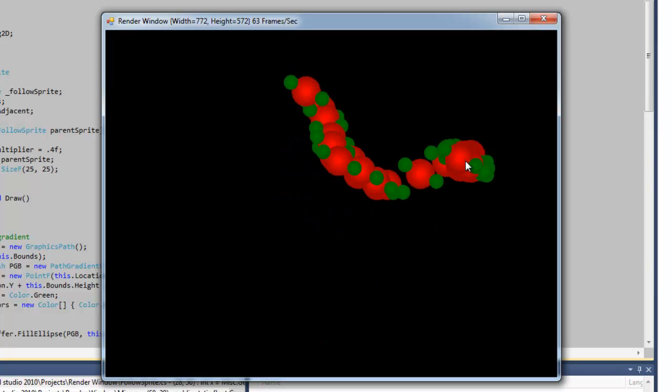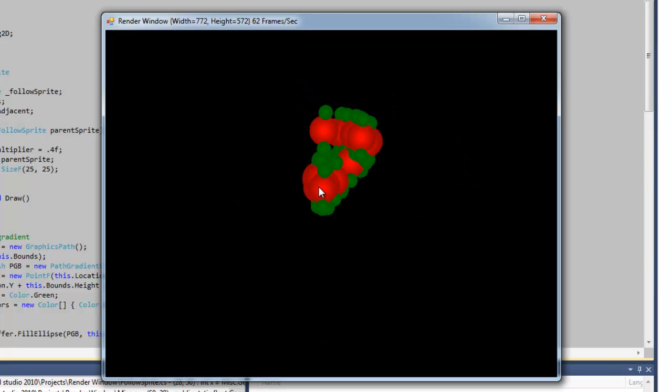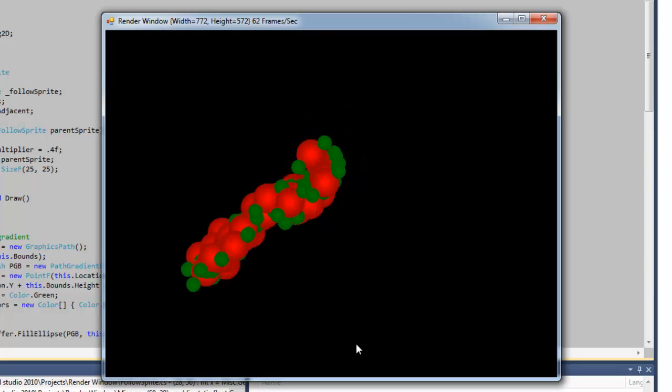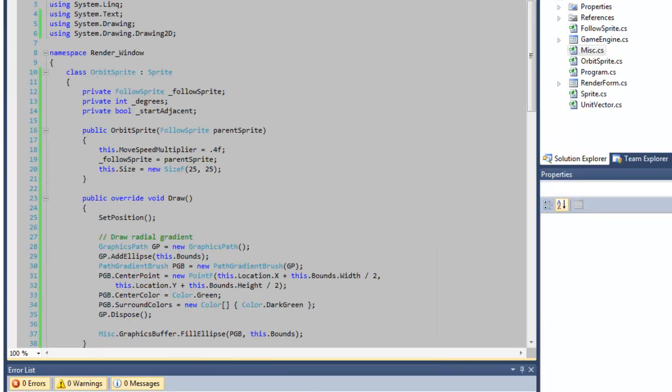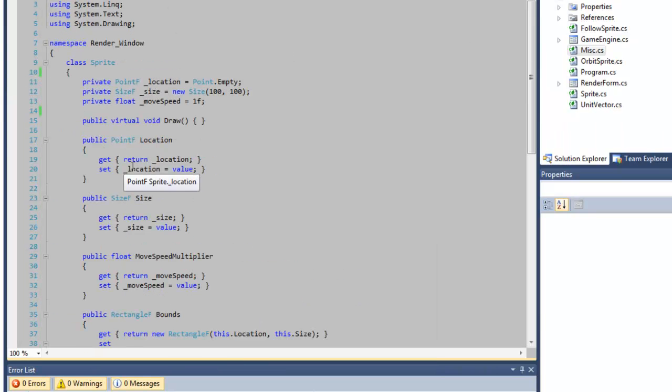You'll notice the orbit sprites, they kind of just orbit around the follower sprites. And we'll talk about the sprites right now. Okay, we'll start off with the normal sprite.